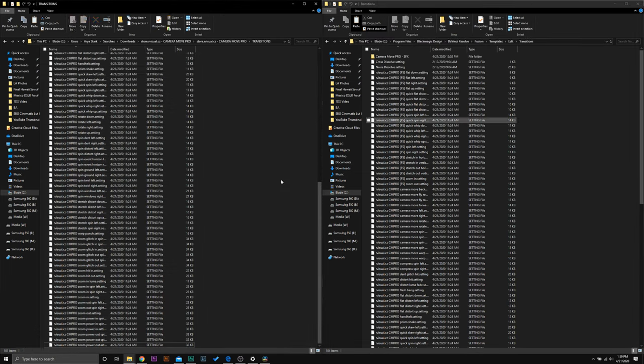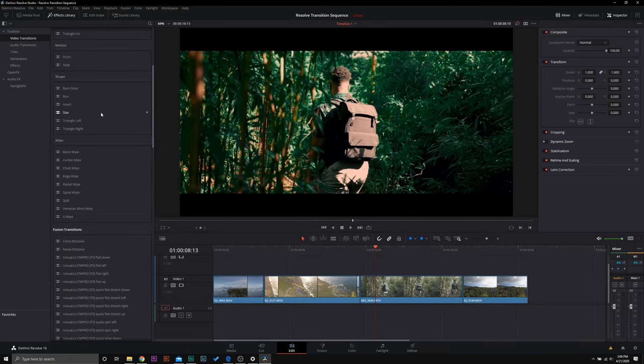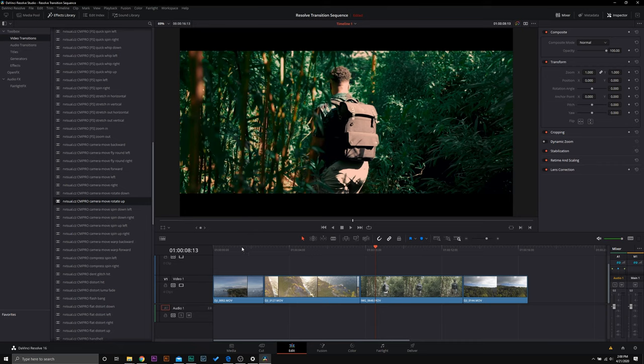From there, you either restart DaVinci Resolve or open up DaVinci Resolve. And once you are in Resolve, you open up your effects library. And when you scroll down to Fusion Transitions, you will see them all right there for you to use. Let's put some of these into action.